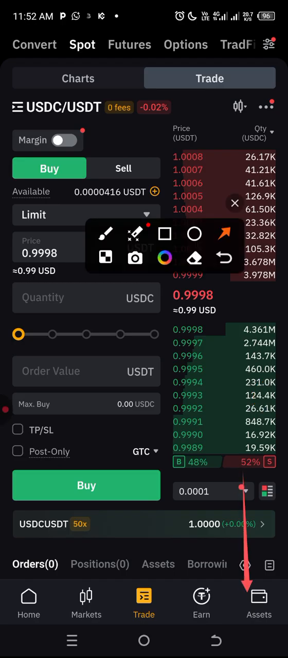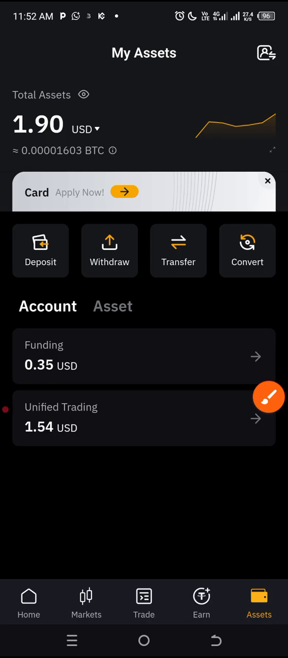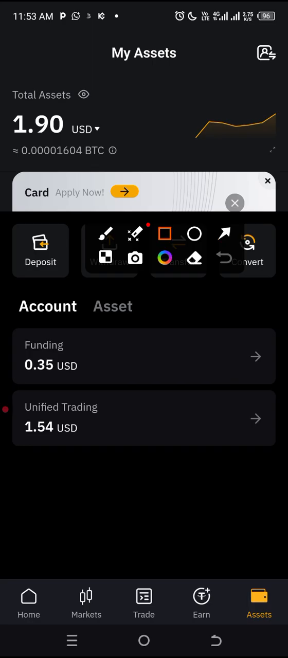Then let's go to assets, another place you need. Let's click on assets. Here is the asset. Here is where you'll be checking your assets. It's like wallets where your assets are kept. Any kind of asset, whether your USDT, your Bitcoin, your Ethereum, whatever kind of assets, this is where they are kept.